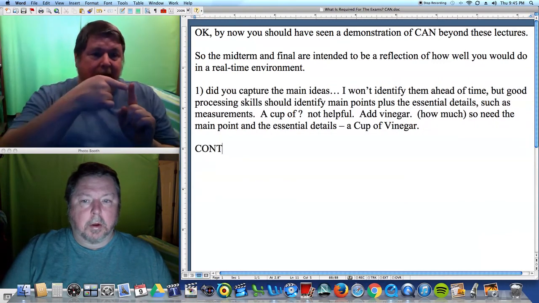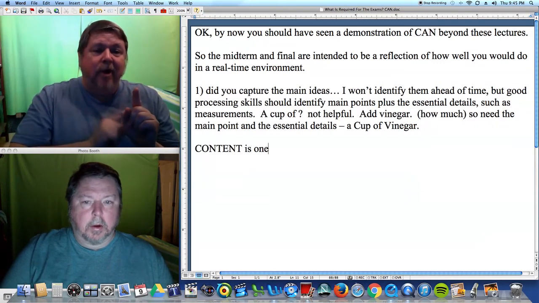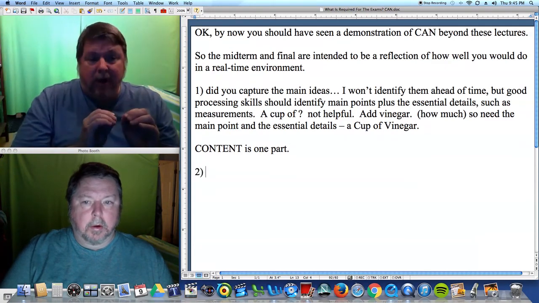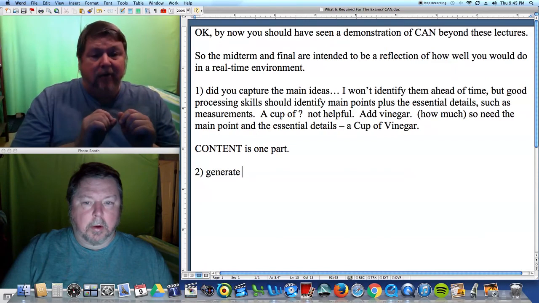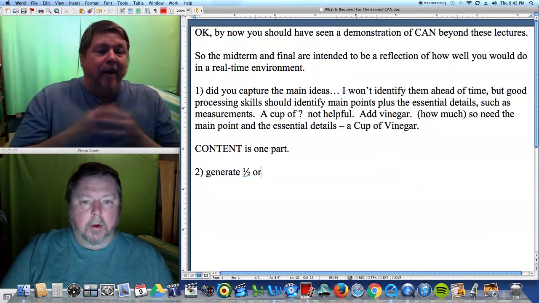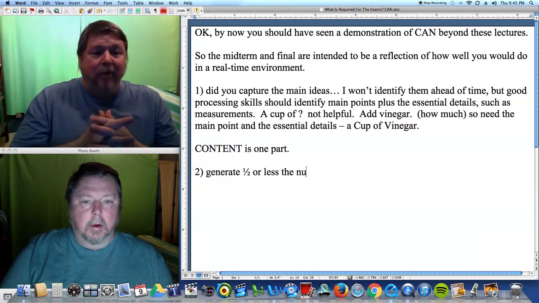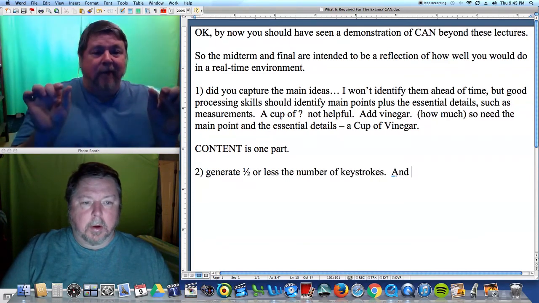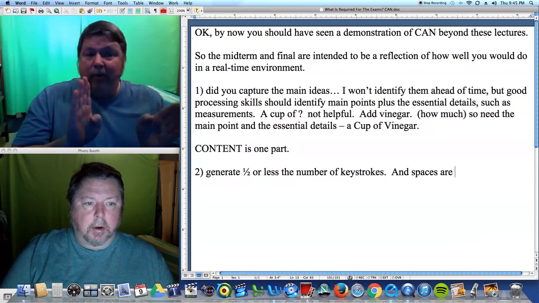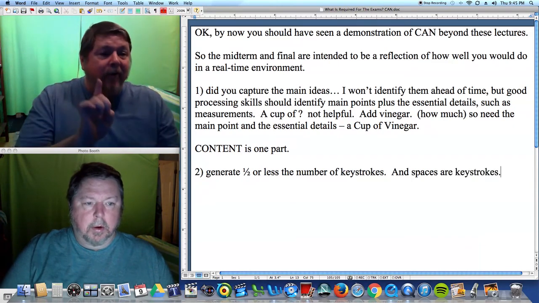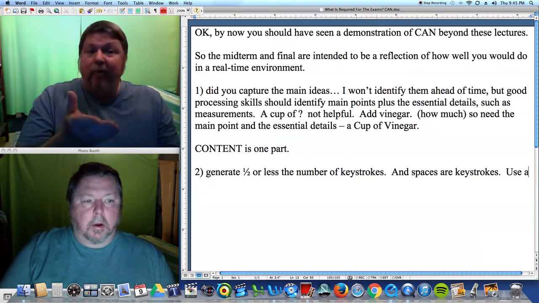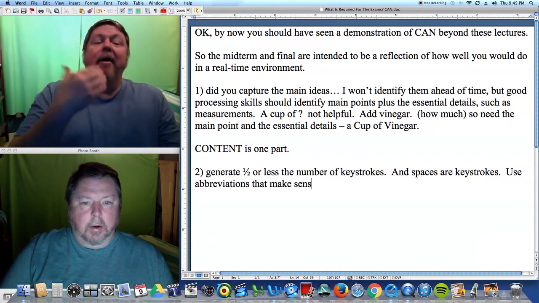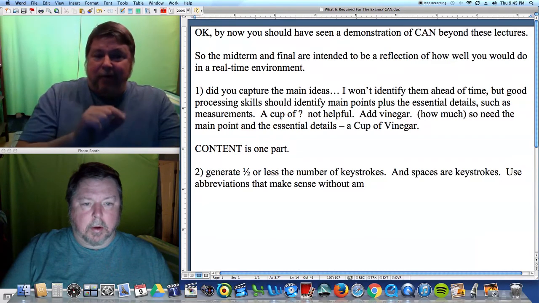Competing with that is that I'd ask you to generate 1/2 or less the number of keystrokes. And typing a space key is a keystroke, because that's how we define a word in the world of text. A word is a string of characters with spaces on either side. Yes, I can count the words, but we're doing abbreviations, or you should be using abbreviations, as long as it makes sense and isn't ambiguous. So that's the challenge.